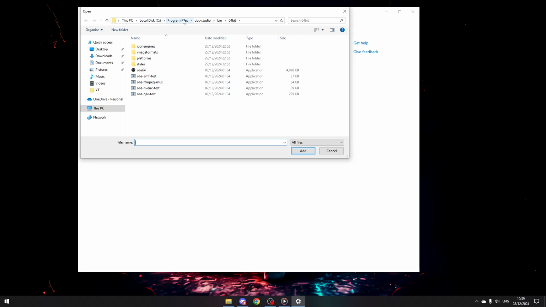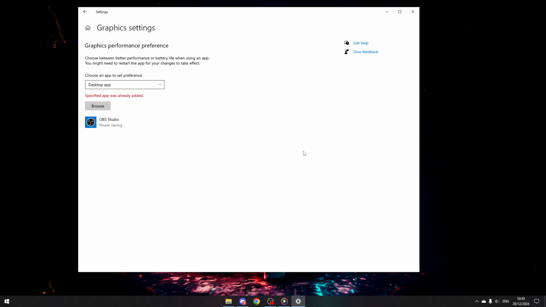Navigate to your C drive, open the Program Files folder, and look for the OBS Studio folder. Inside that folder, go to Bin. If you're using a 64-bit system, open the 64-bit folder and select the file named OBS64. Click Open, and that will add OBS to your graphics settings.